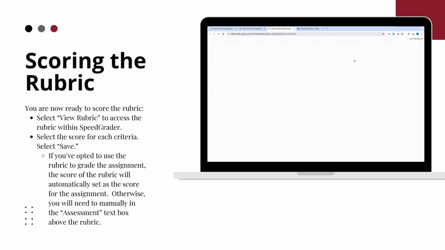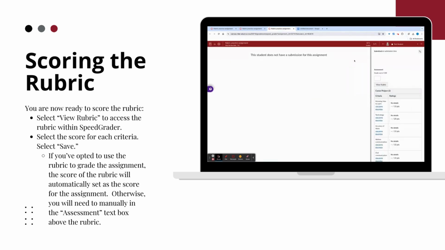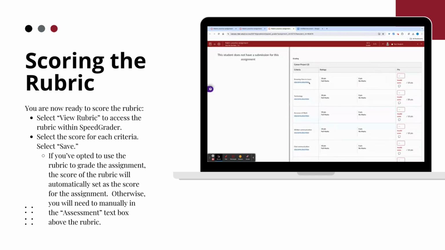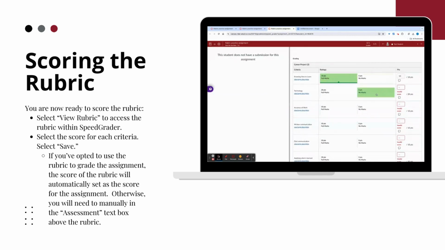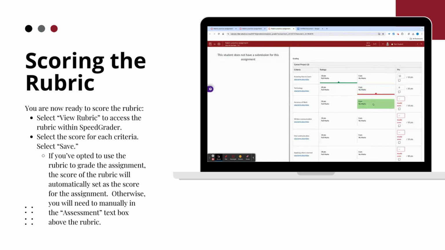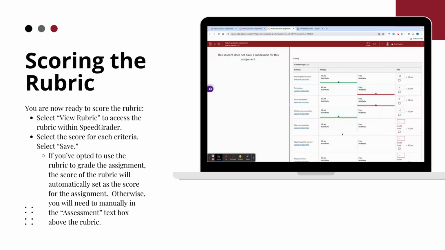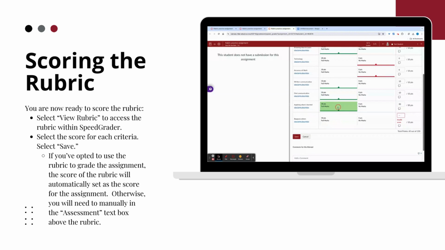Once students have submitted work, you can begin scoring the outcomes-aligned rubrics. Go to your assignment and select Speed Grader in the top right corner of the screen. Now hit View Rubric. If you need an enlarged view, you can toggle the grade toolbar to widen the rubric. To score, simply click on the rating for each criteria strand. The total points for the rubric will automatically update. Select Save.